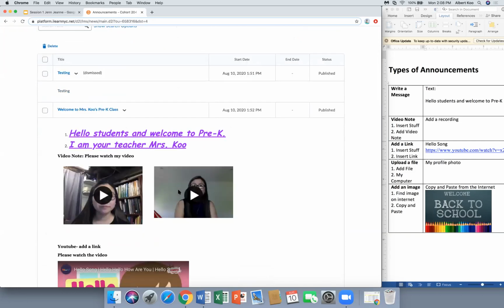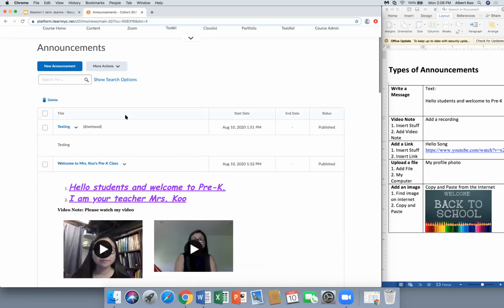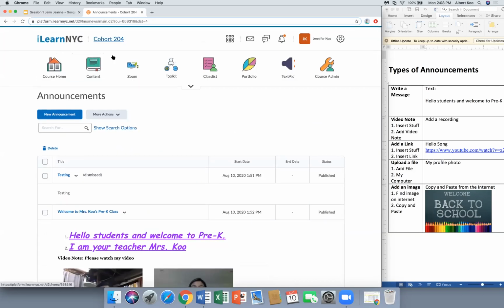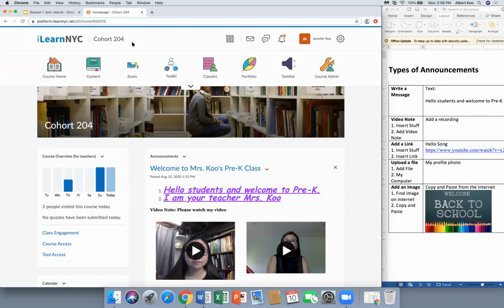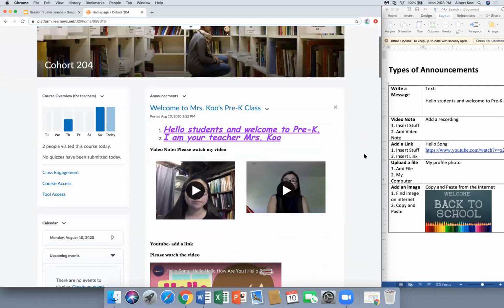Now, what I think is the most important button here is the edit button. All right, so let's take a look at what your homepage looks like. Go back to it, click it on top. Sorry, I think that happened a little fast. When you go to your homepage, scroll all the way to the top. Mine says cohort 204. It should say your name up here. When you click on it, it takes you back to the homepage. Okay, and here we go. Here's my announcement.